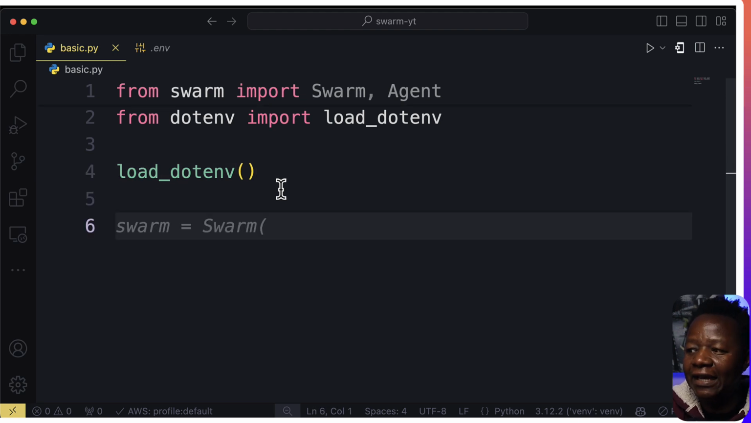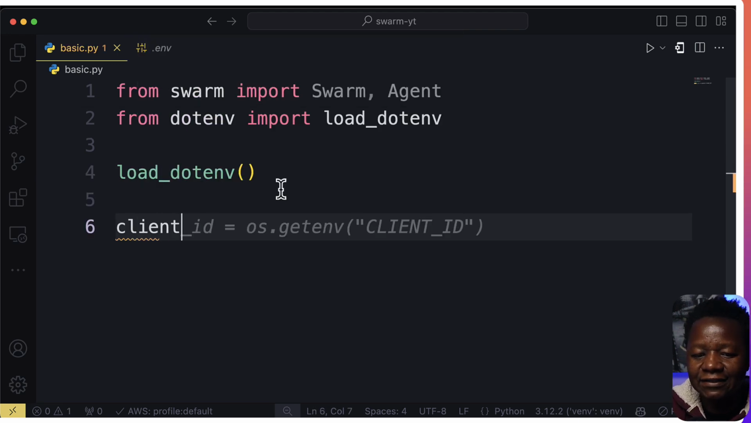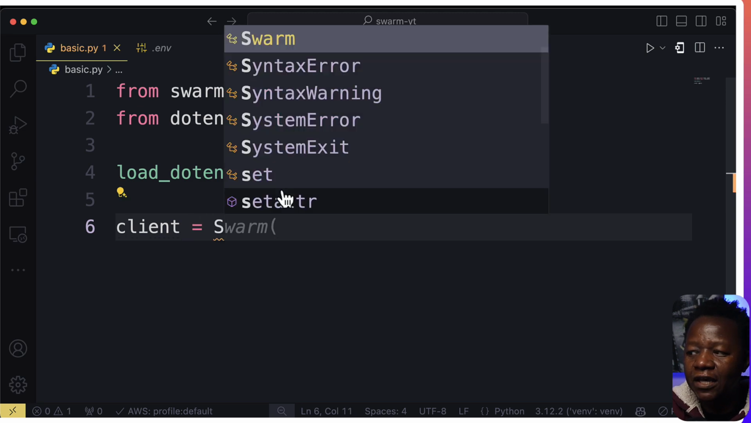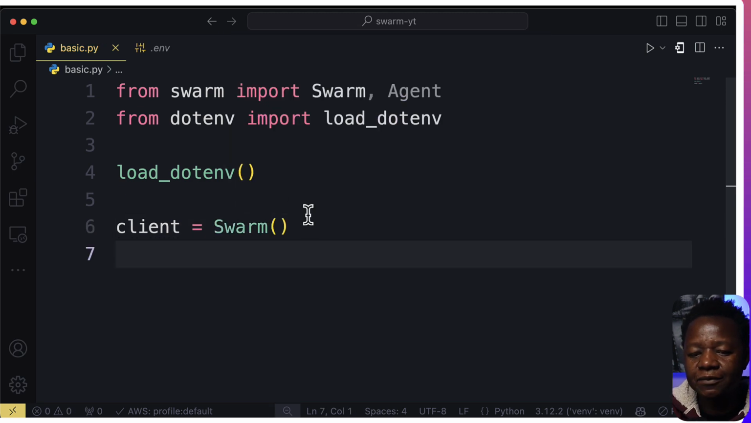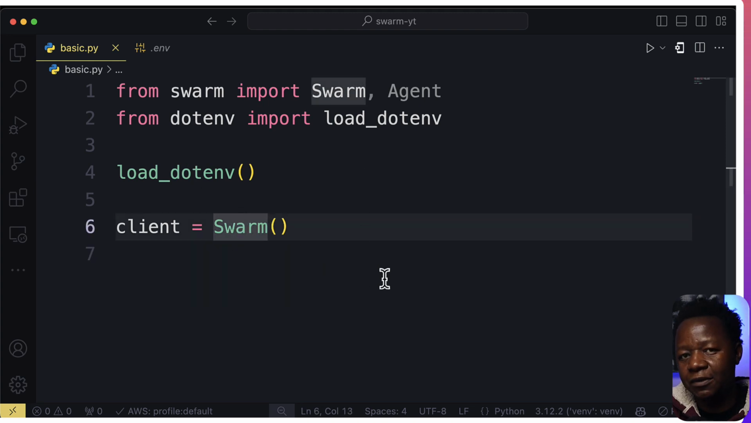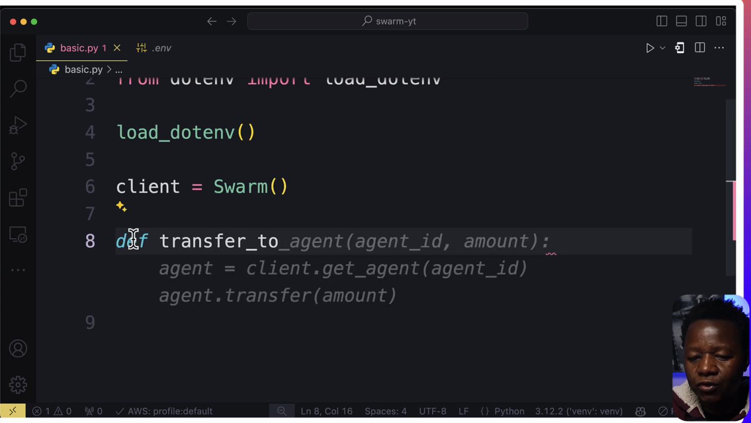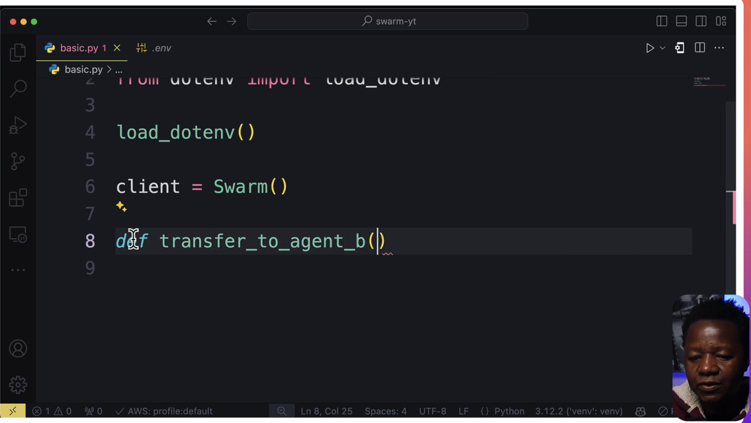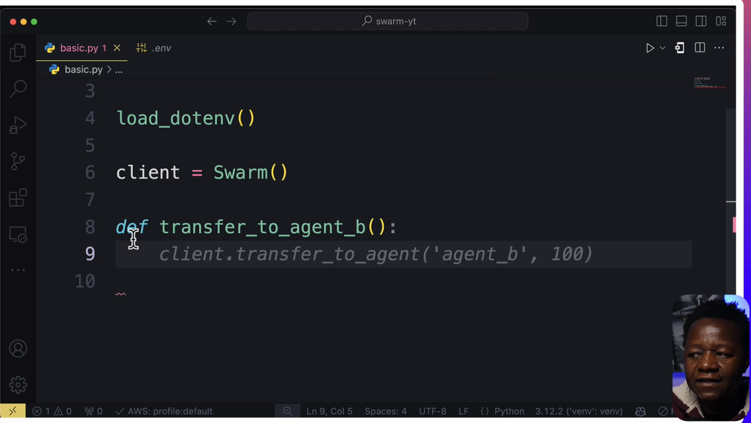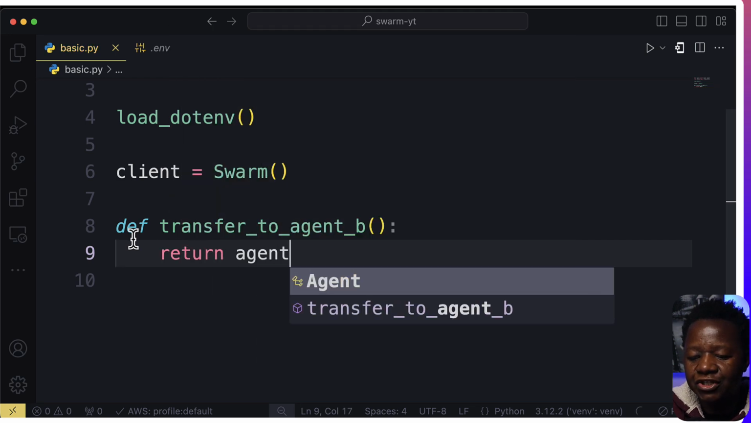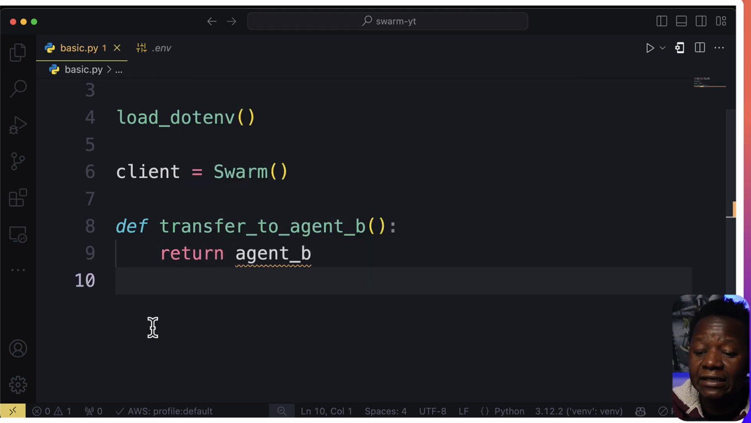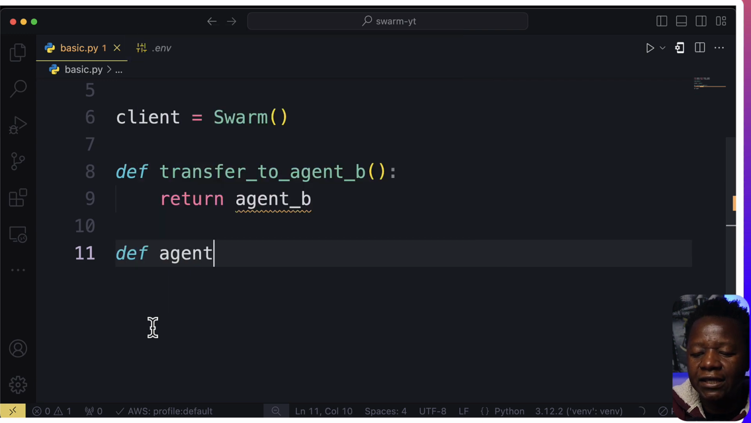Okay, so let's go ahead and create a client. I'm going to start from scratch here. This client is going to be Swarm. The beauty here is that when we say load_dotenv and we call Swarm, internally it is going to be able to get the .env file and get the OpenAI key and everything. Okay, next let's go ahead and define the very simple transfer_to_agent_b, as we saw in the example here, and this will return, of course, our agent B, which we haven't created. So I'm going to go ahead and define agent B.